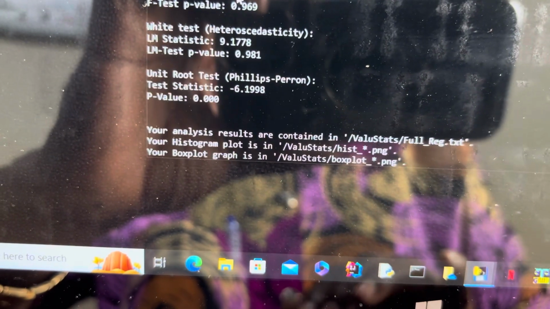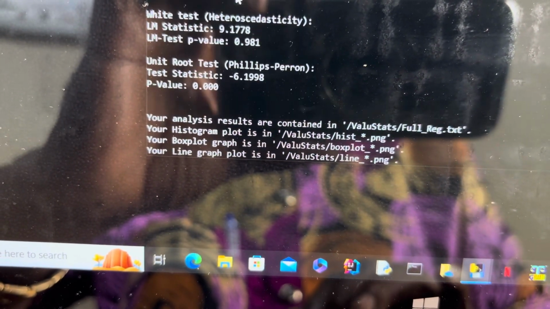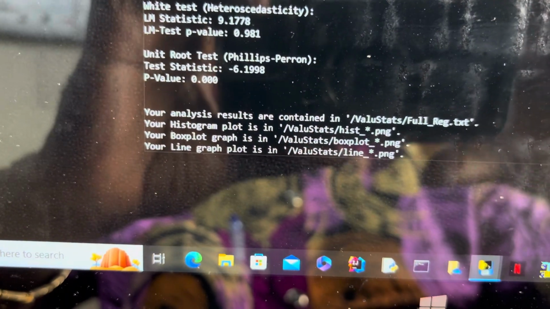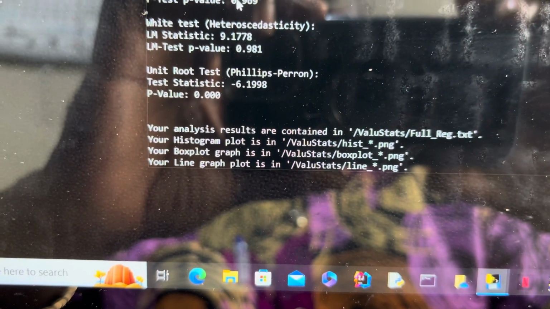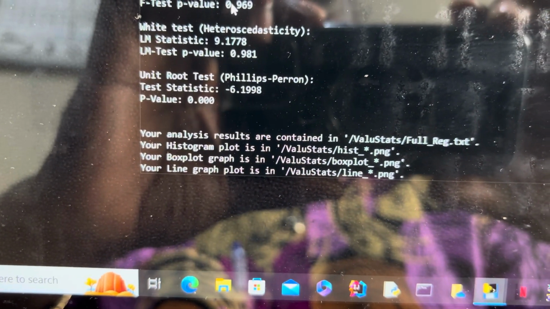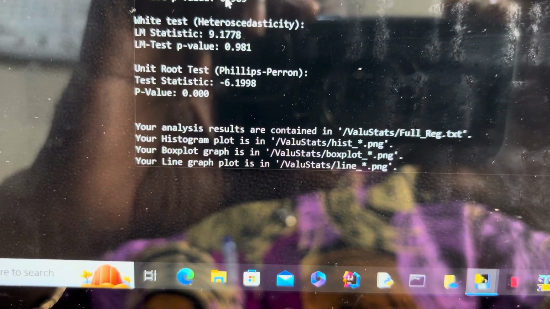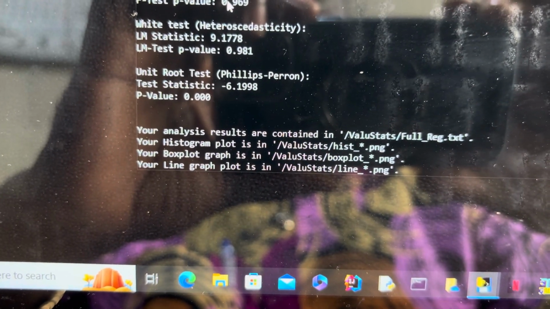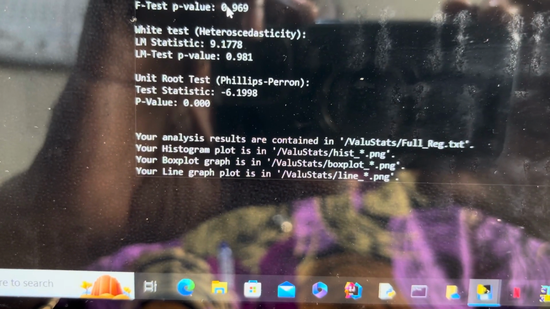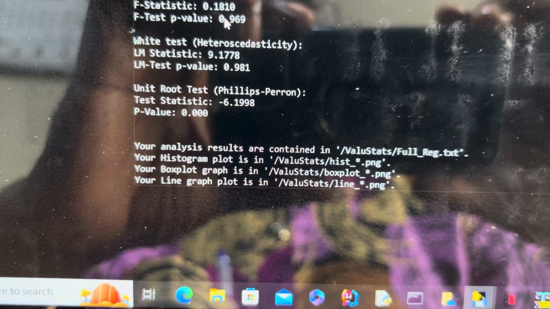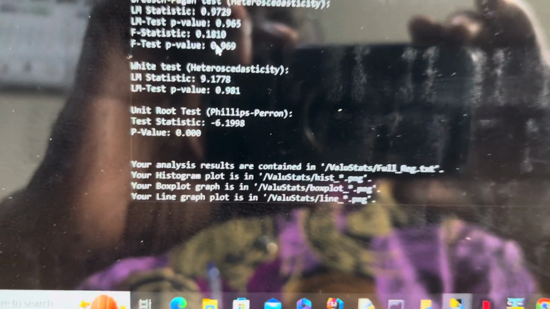And then the unit root test. So here the unit root test shows a figure, that Phillips-Perron unit root test. It shows a figure of minus 6.1998, and the p-value is 0.00, which is very, very, very significant.